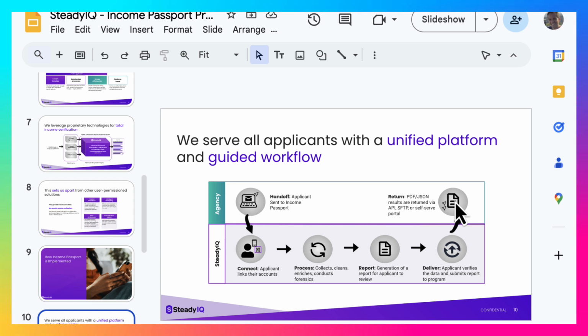And that can be also in multiple forms using APIs with webhooks. It could be a PDF and JSON. It can use SFTP, MFTP. But essentially, there are only two handoff points. You handing us the user, us handing you the results back.